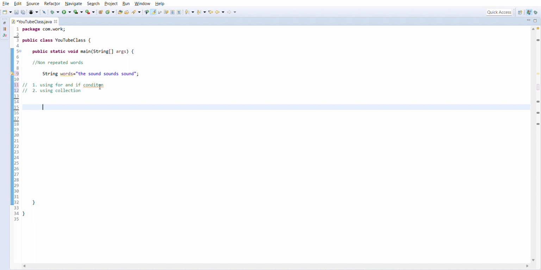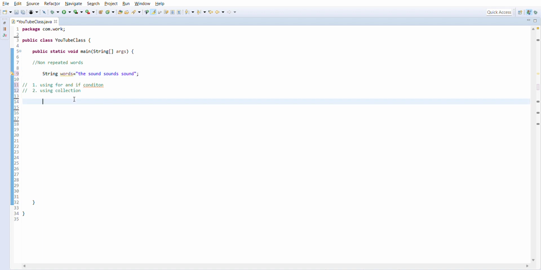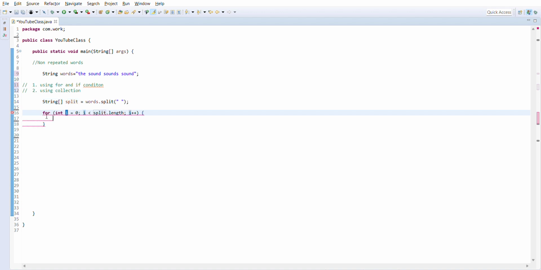Here each word is separated by a space, so using the space we can split this. We have one inbuilt method in the string, words.split. In this I'm just mentioning one space. The return type of this will be a string array. Okay, so now we can go for the for loop.